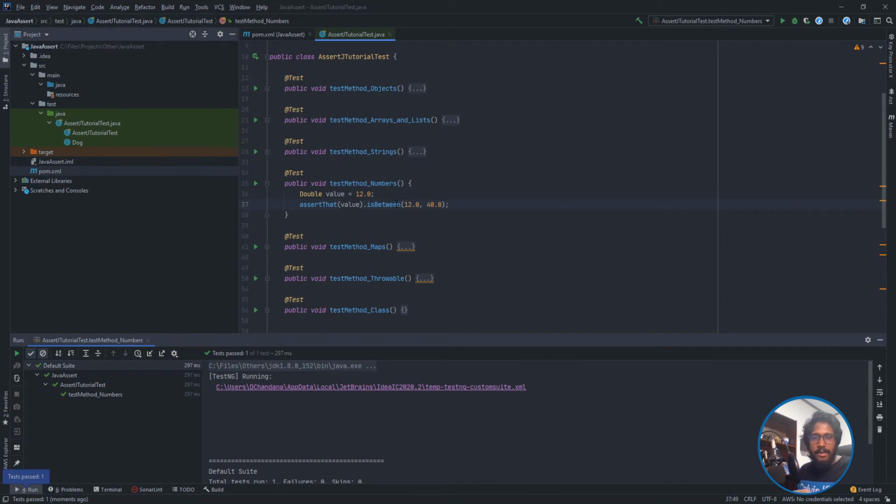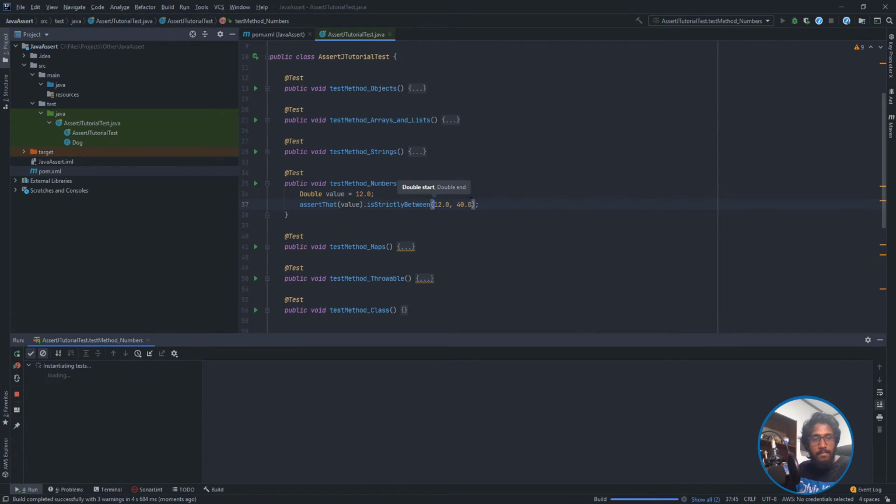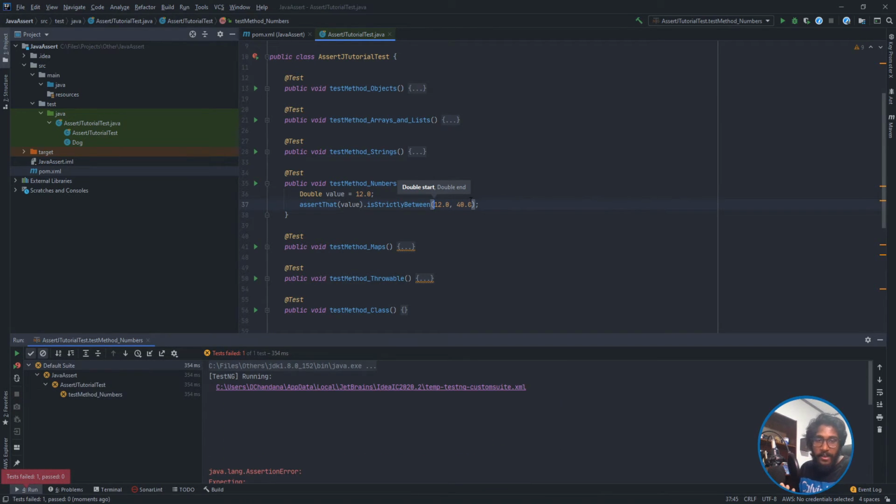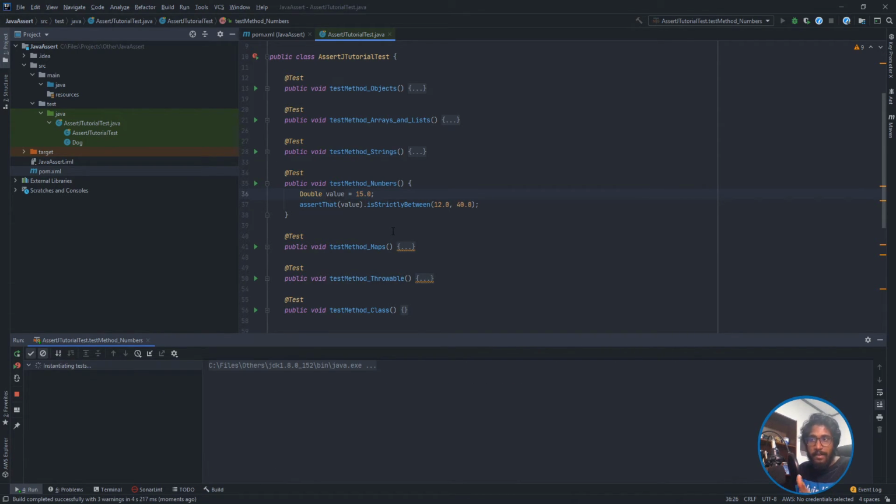Yeah. And if we test this one as strictly between, the test will fail because we know 12 is not included. It won't include that, right? So in this way the test will fail, because if we change this one to 14 or some other higher value, the test will probably pass, we know that for sure. And this is the way we are going to be working with numbers.